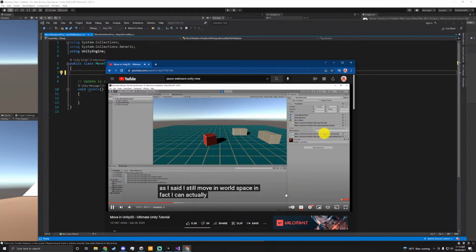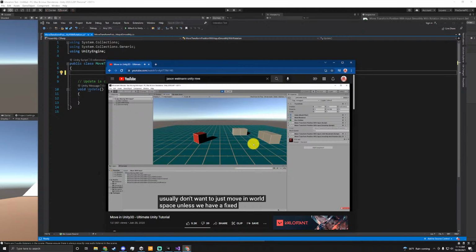In fact, I can actually enable both of these because I've bound them to different keys. I can use my arrows to move in world space and my WASD to move in local space and rotate and control that. Very interesting movement. So let's check out how this script works and how we're able to do the rotation-based movement, because that's usually what we want. We usually don't want to just move in world space unless we have a fixed camera that's never changing. All right, let's go open this up.